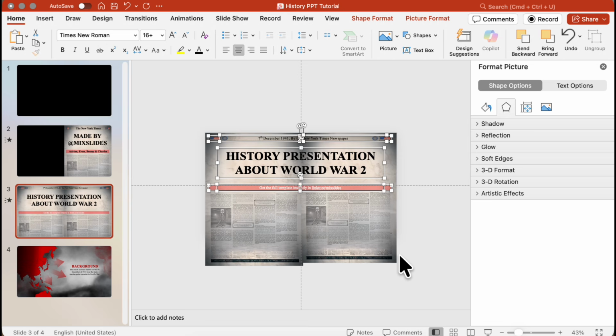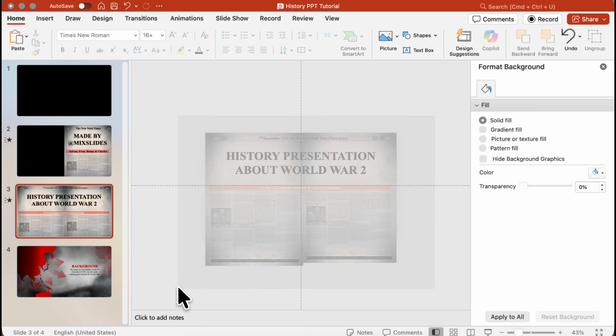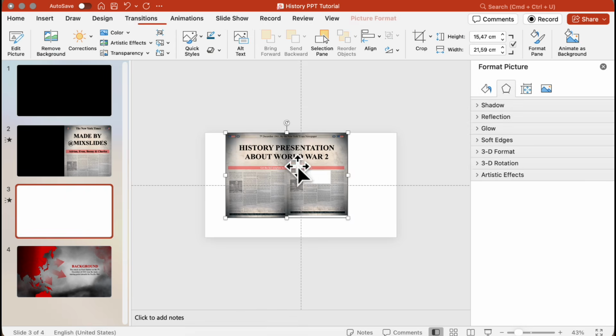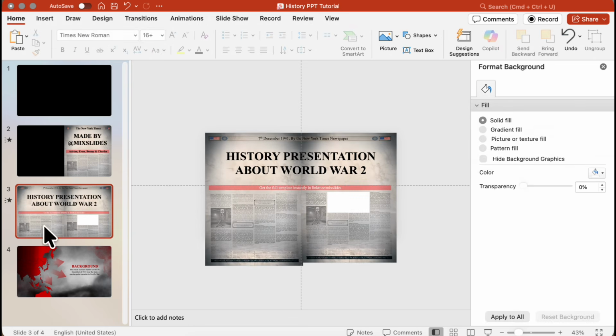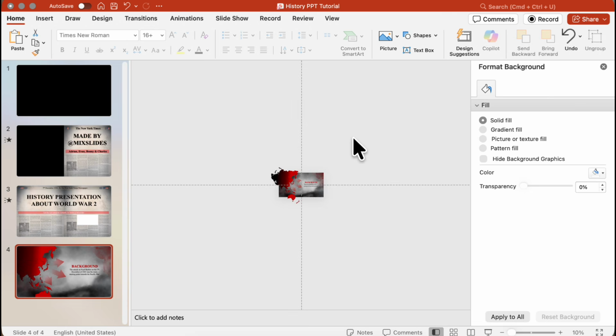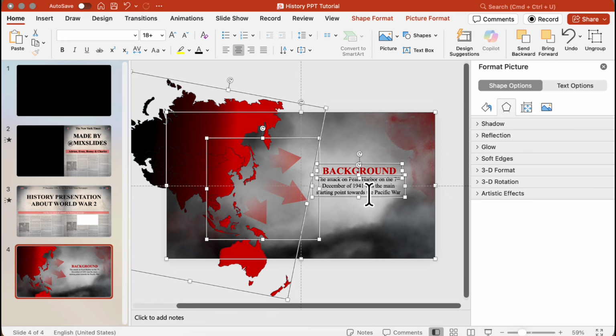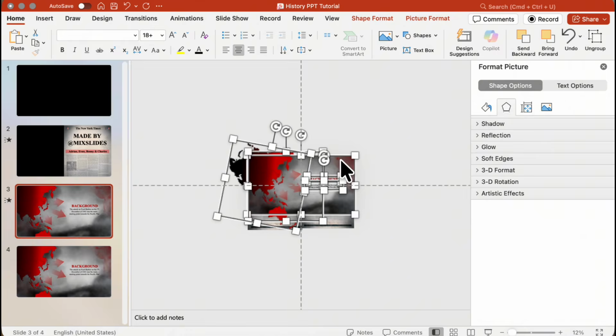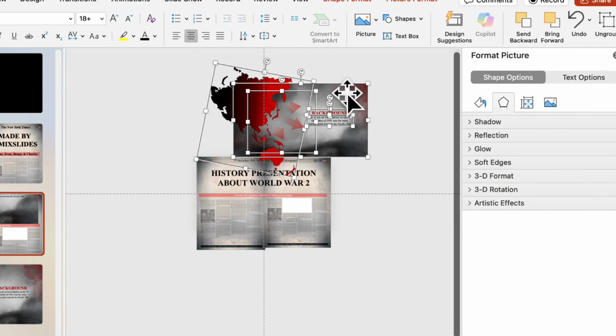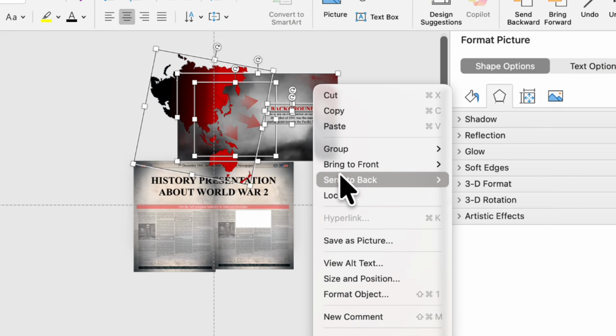Now back to the PowerPoint, I'm going to delete the old newspaper and insert our new one that we've just exported. Next, go to the fourth slide and select everything inside of the slide to copy and later paste it into the third slide. After pasting it onto the third slide, drag it outside of the slide, right-click, and do Send to Back.